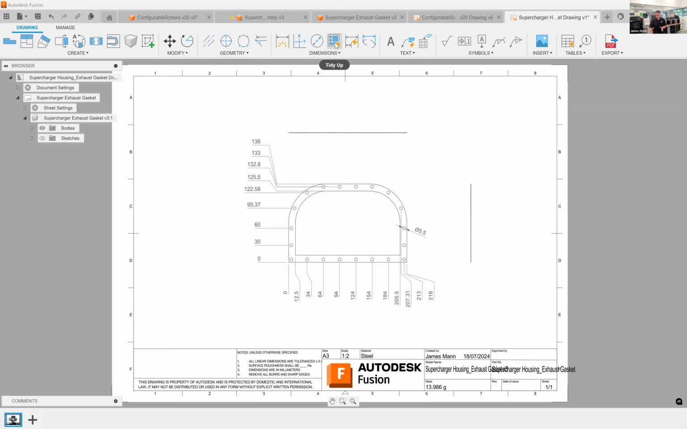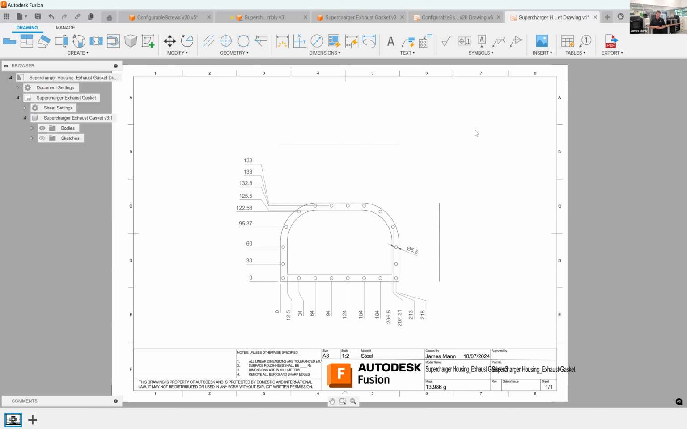I'm going to hit the tidy up button, and you're going to see it's going to move it around a little bit. If there were fewer dimensions on there, it would scale it up as well to make it fit a little nicer. But you can see it did most of the work for me.